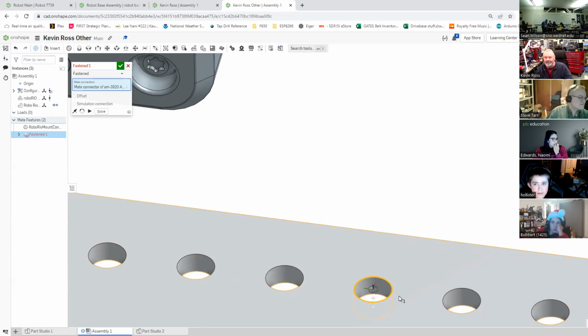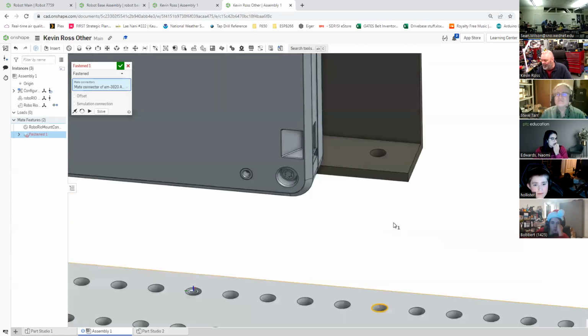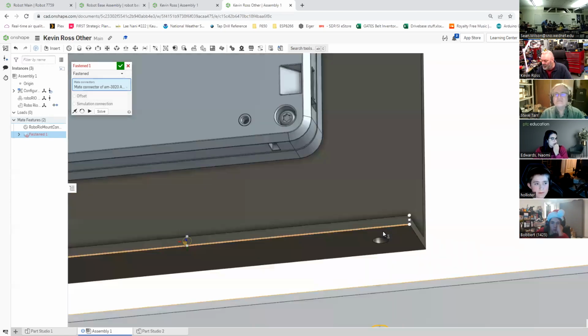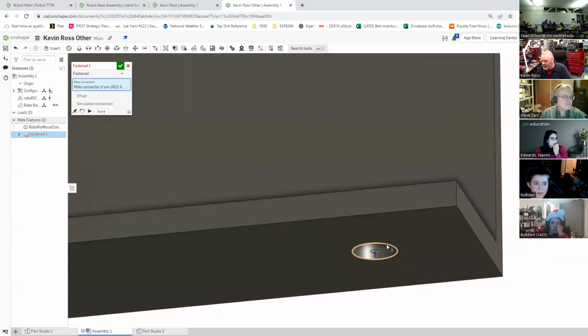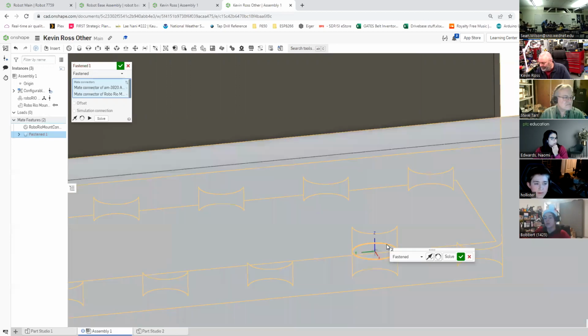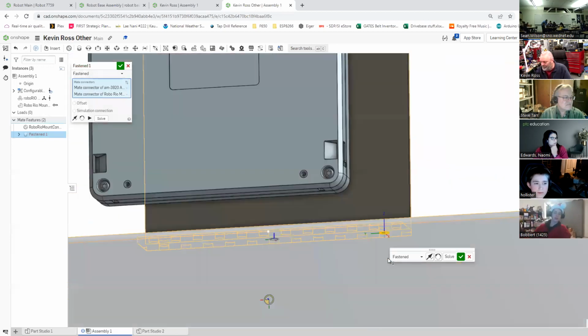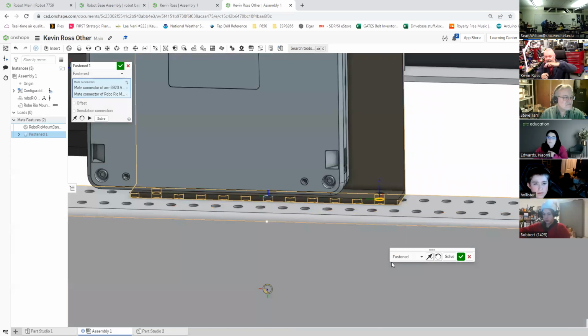So it made this little extra origin point, and when I do a fastened mate, it's going to come up here and take the next little mate connector I've got there, and if I click on it, it is going to mate those 2 points together. Those 2 points will pop together along the z-axis, so their z-axes will align.